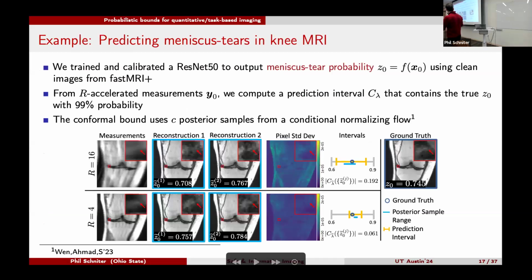The tighter that interval, the more certain you are about your whole imaging pipeline. And this is just some visualizations of the MRI knee. So this is a knee image, and the meniscus tear is really in a really tiny region of the image here. This is the ground truth. The reconstructions you get at R equals 16 vary quite a bit from the ground truth. At R equals 4, they're a lot more similar. You can appreciate the challenge of detecting meniscus tear from this image, so there is definitely quite a bit of uncertainty there.